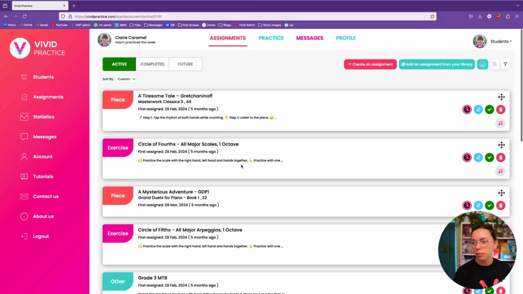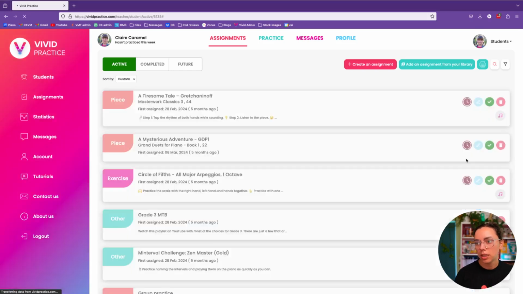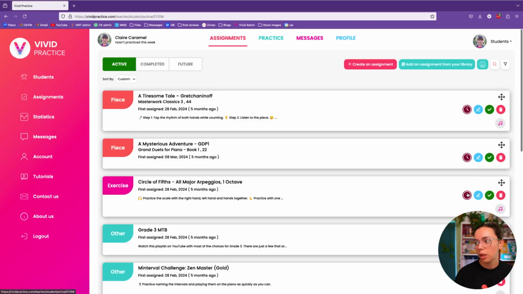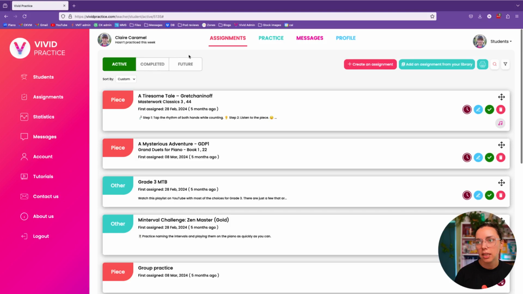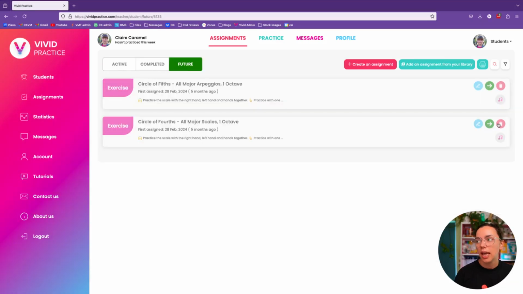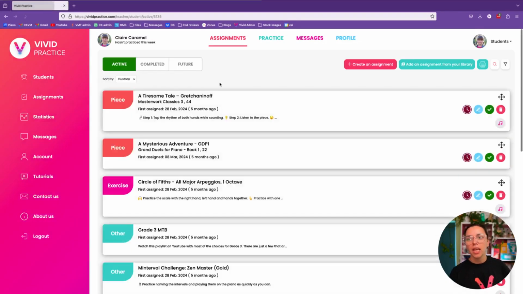Okay, and I can also move assignments from my active list to the future tab. So if there's something I'm not sure I want them to have yet, I can have it in the future section, and then when I'm ready to put it so that they can actually see it in the active tab, I just put it back like that.